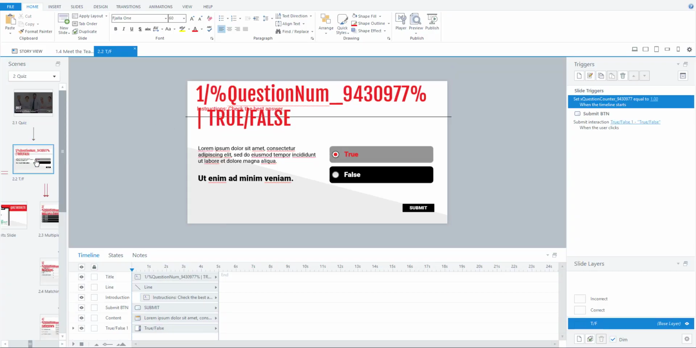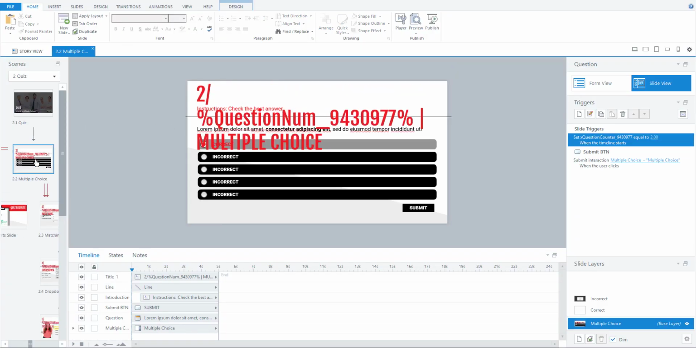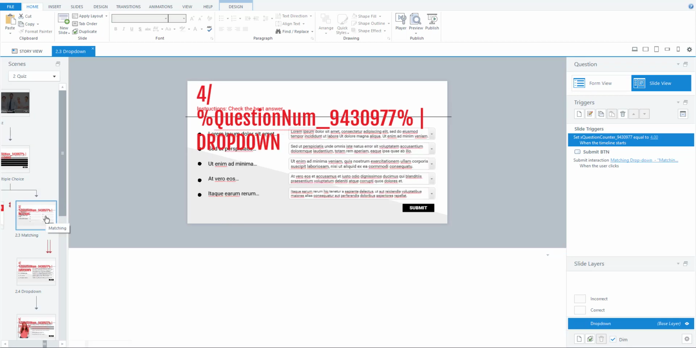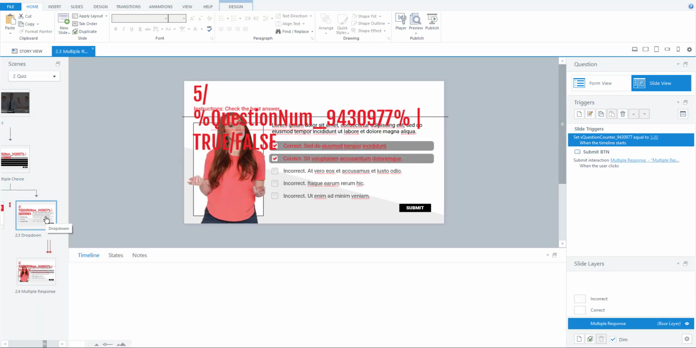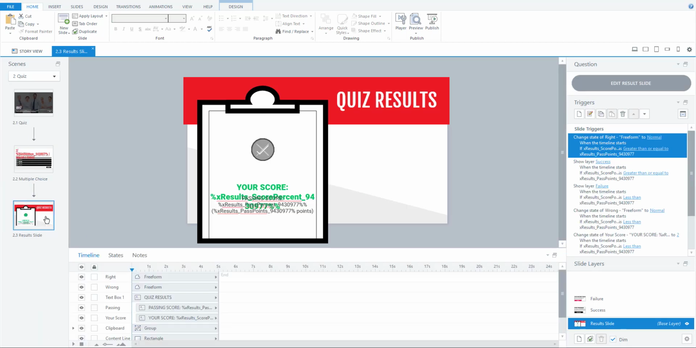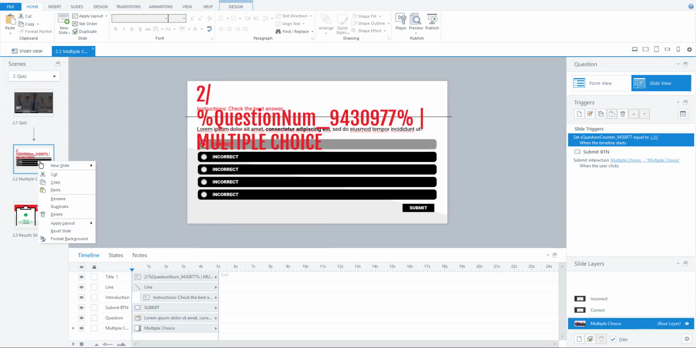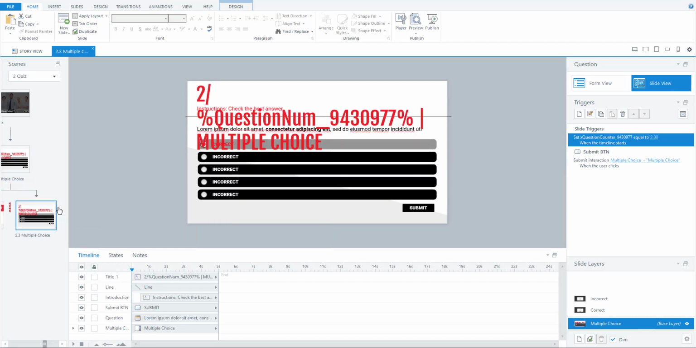The quiz template comes with 5 quiz types, but for my course, I only need multiple choice questions. So I'll remove the question types I don't need. Then I'll duplicate the multiple choice slide until I have the proper amount of questions, which in this case is 3. Now all I have to do is add my question content.